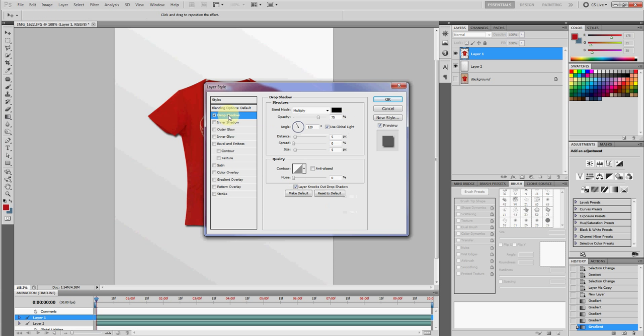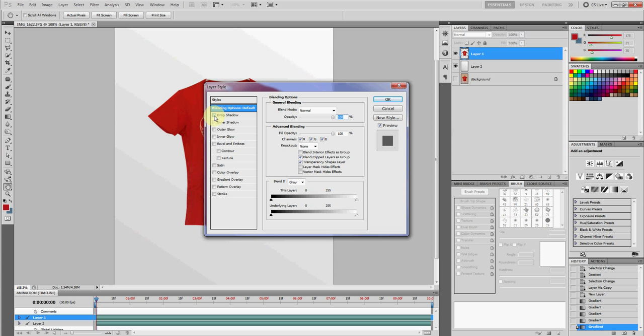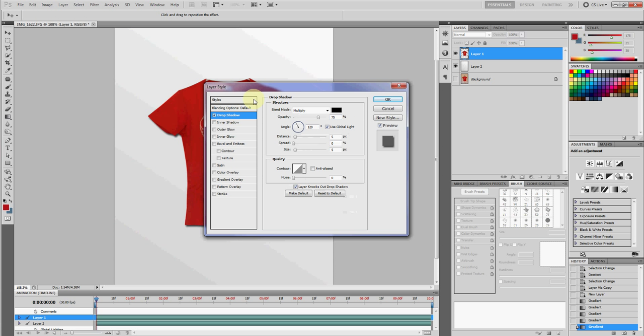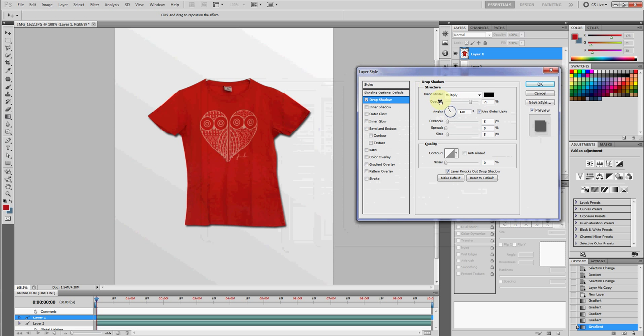If you click on the text where it says drop shadow, just be aware that if you just click on the little tick box, it will turn on the drop shadow, but you won't be able to edit the settings. So you need to click on the text itself. Okay, just move this box to the side and make sure that the preview tab is ticked so that you can actually see what you're doing.